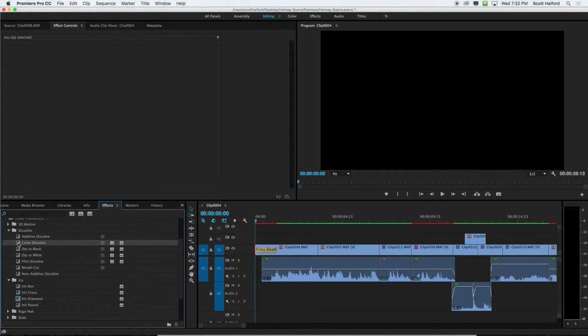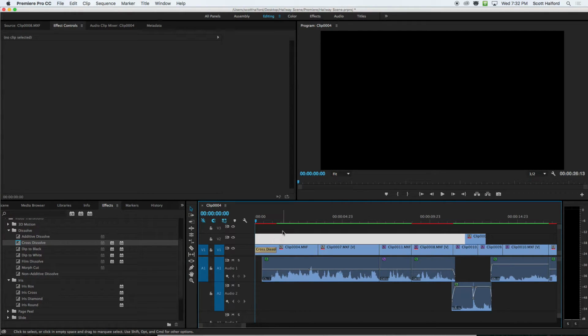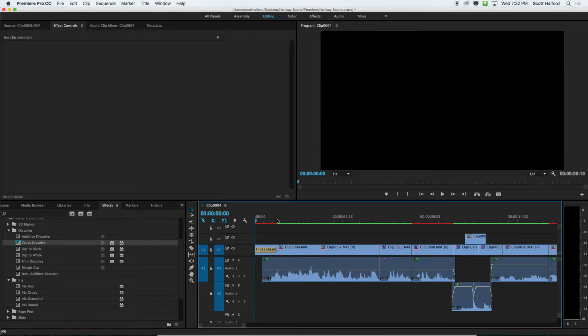So I'm going to go back to cross dissolve, and I'm going to set as default transition because traditionally your cross dissolve is the most commonly used transition other than a cut. So here's how the dissolve is affected to the beginning of this. It's a fade in from black.